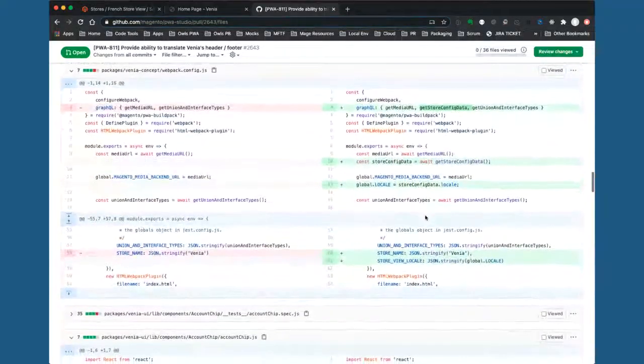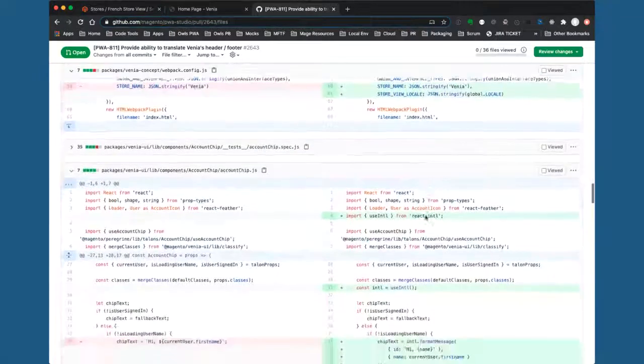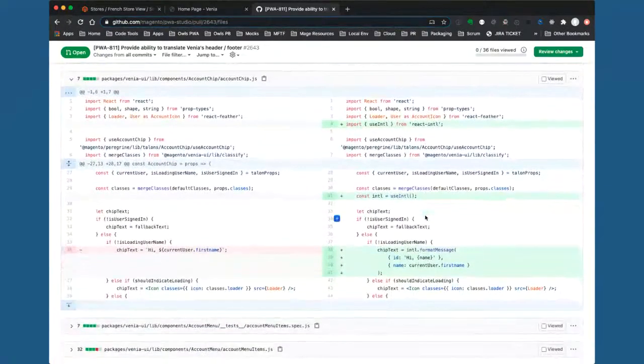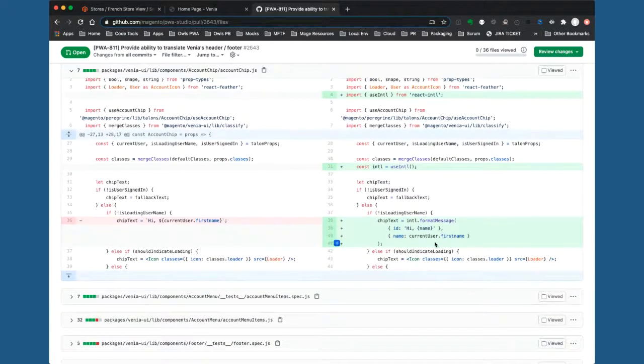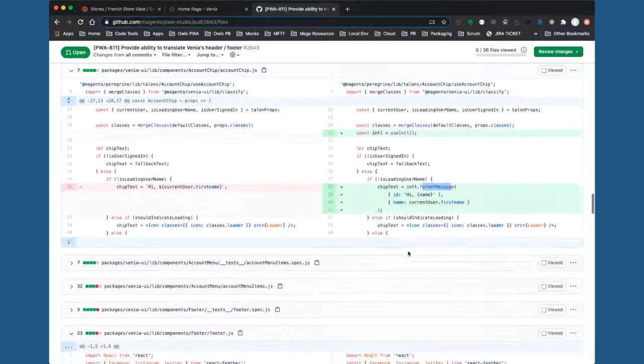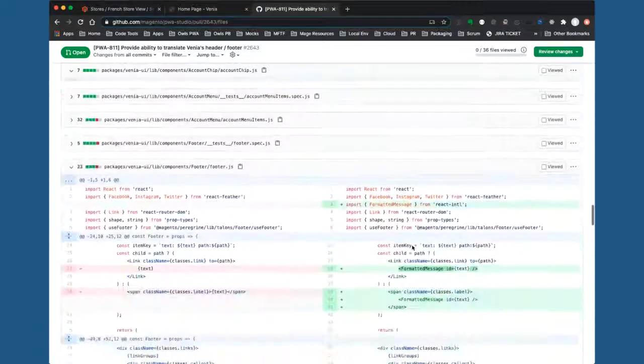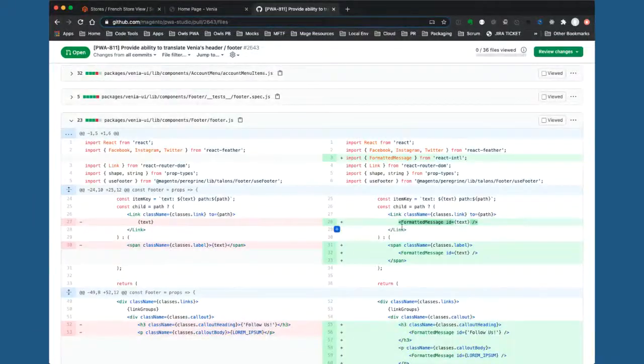So here's an example of how we're actually translating it within components. We're using React here. We're using a hook, and we're just setting some of the strings with any values, for example, like this, using the format message method. And you can also use it as their format message component.